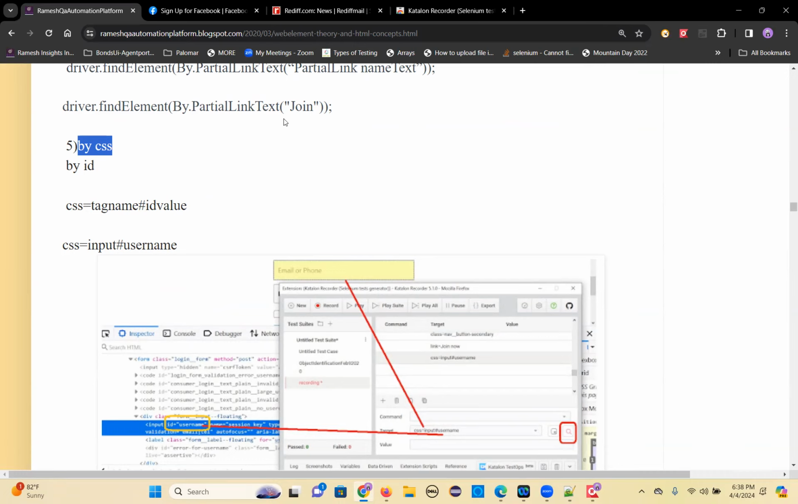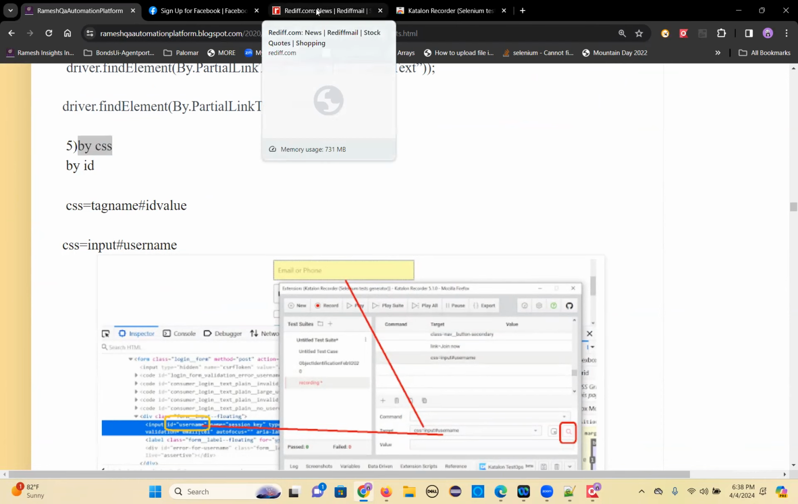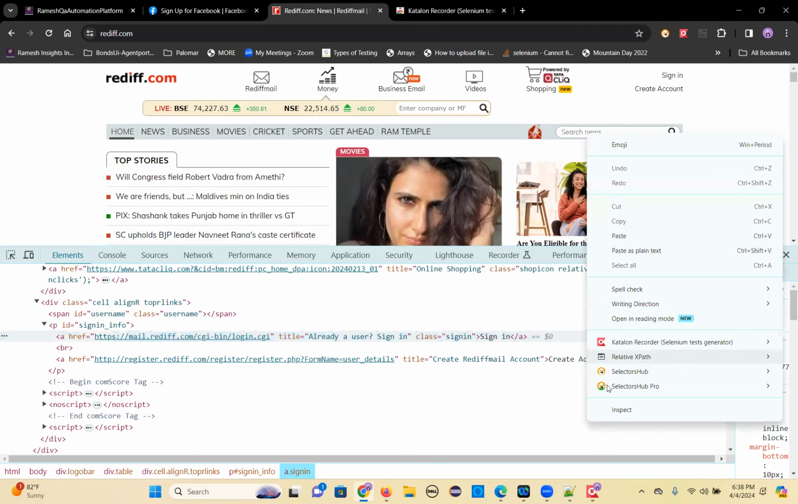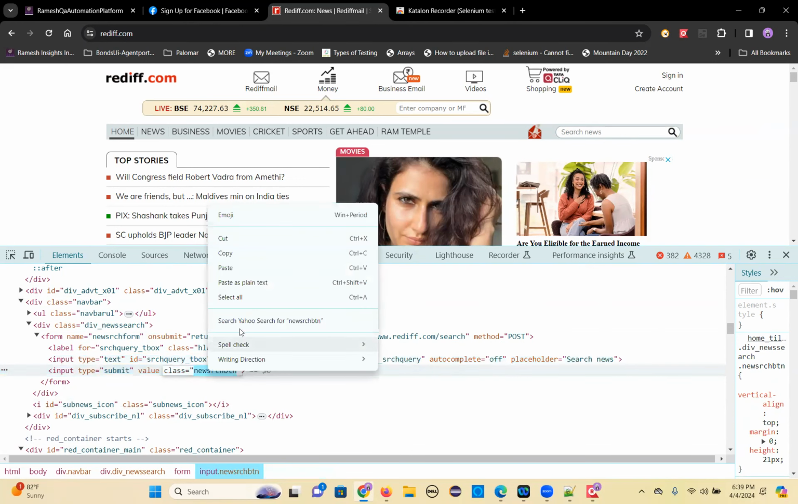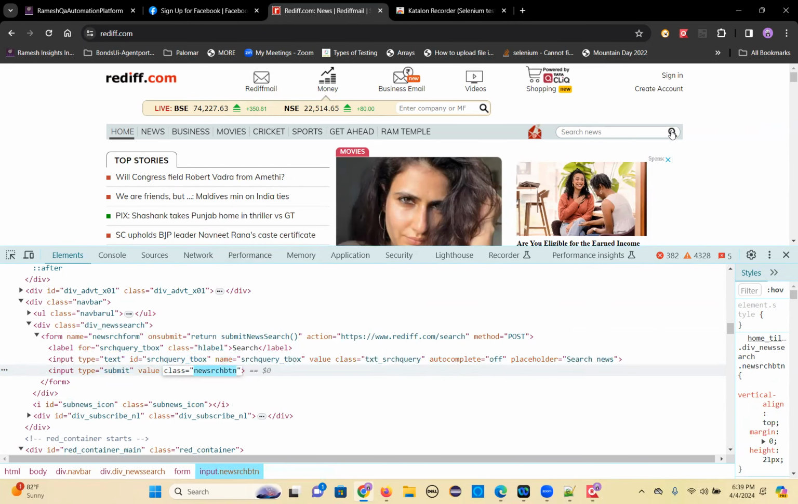Good. Okay, if you want, you can practice a few more. Let me show you one more. You have ID, name, and class also here. See, the placeholder here, "search news", inside the box. That's the placeholder attribute. Here you have this star chicken, and there is a class only to recognize this star chicken.